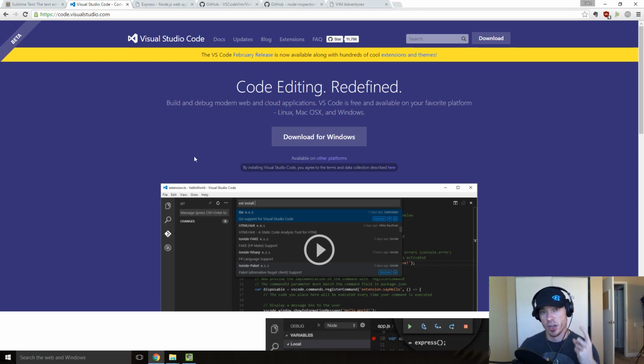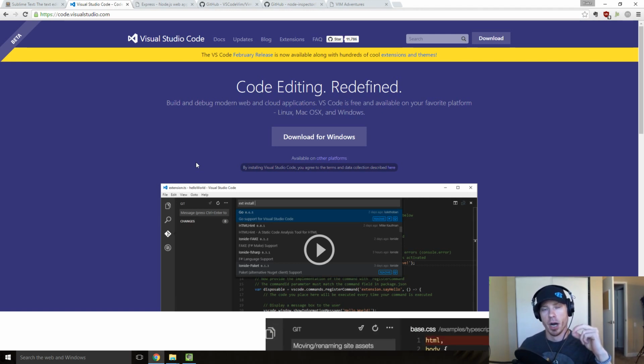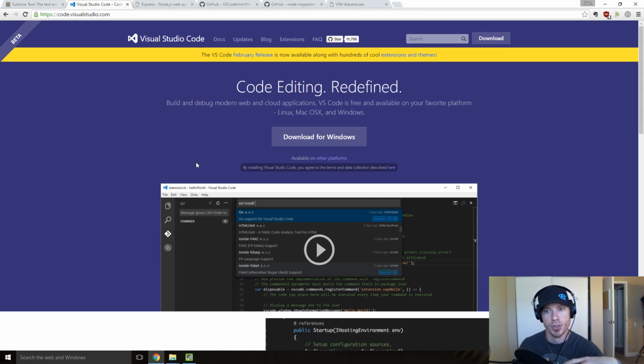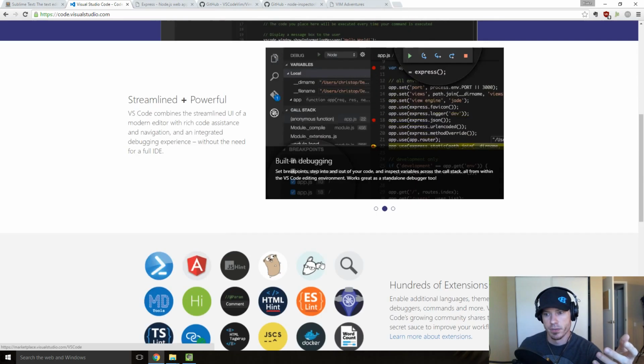So IntelliSense on the Node functions themselves, and really intelligent IntelliSense on my objects that I'm building, including from other files, including from AngularJS. You can see it's supporting a lot of stuff.